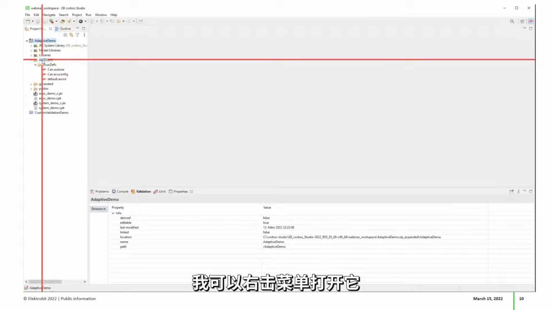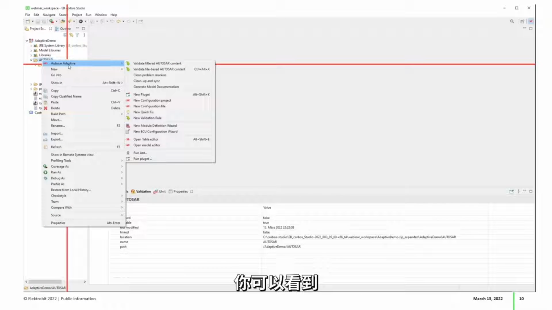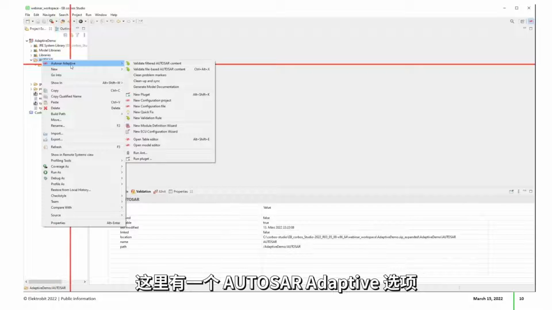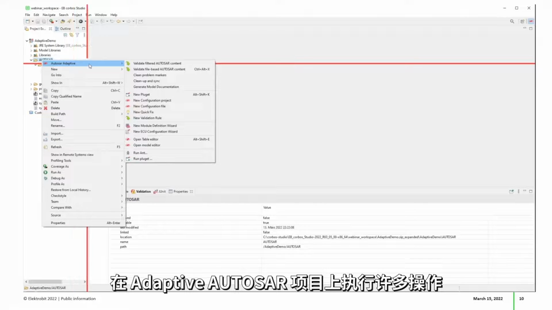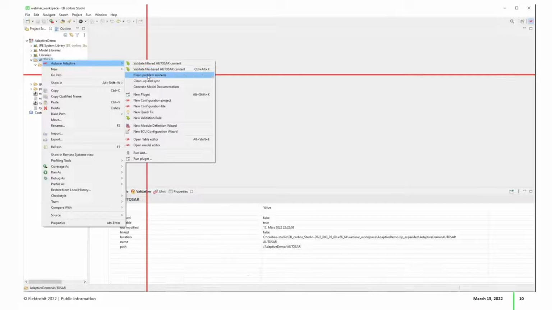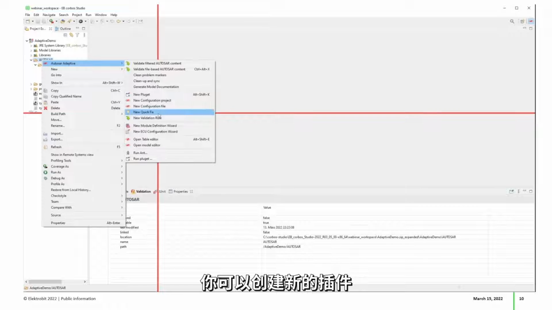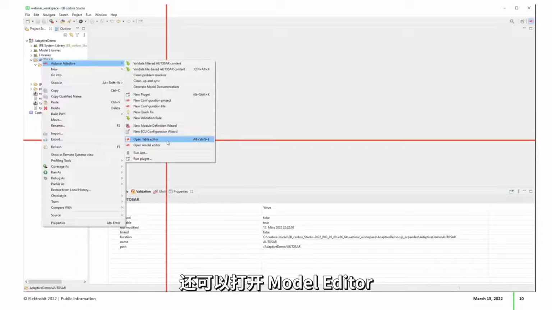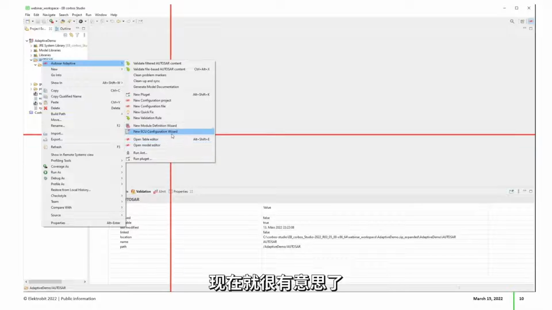And I will open the right-click menu, and you will see that there is an AUTOSAR adaptive option. This gives you a lot of actions that you can use on an adaptive AUTOSAR project. So you have some validation options, you can create new plugins, and you can also open the model editor. And this is now interesting.